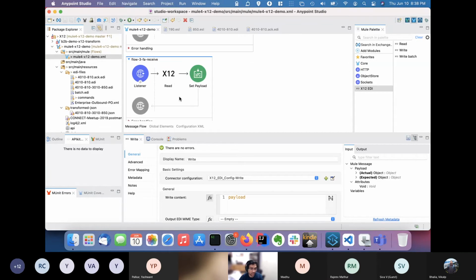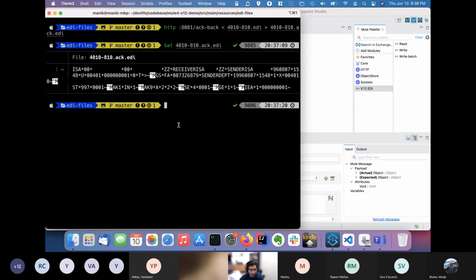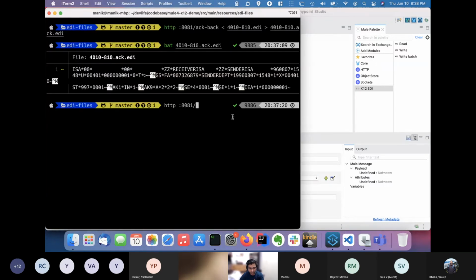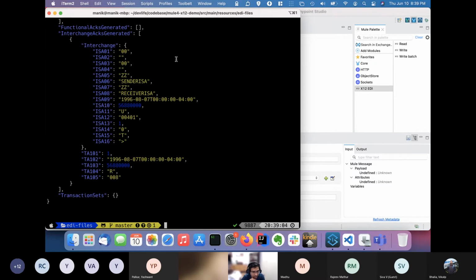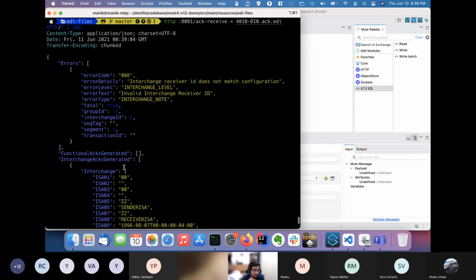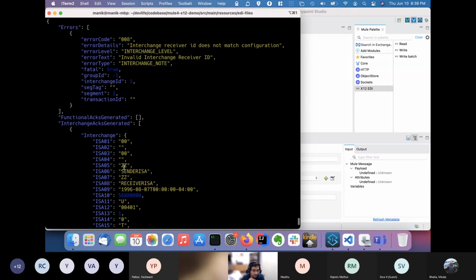And then FA receive ACK. This is when you send a document to someone, you might receive an acknowledgement back from them, right? So what was this thing? ACK receive. And then you have an ACK receive, you send the ACK back to them, and the X12 connector will read it properly, and it will say whatever is done. Oh, okay. So this is the example of an error.